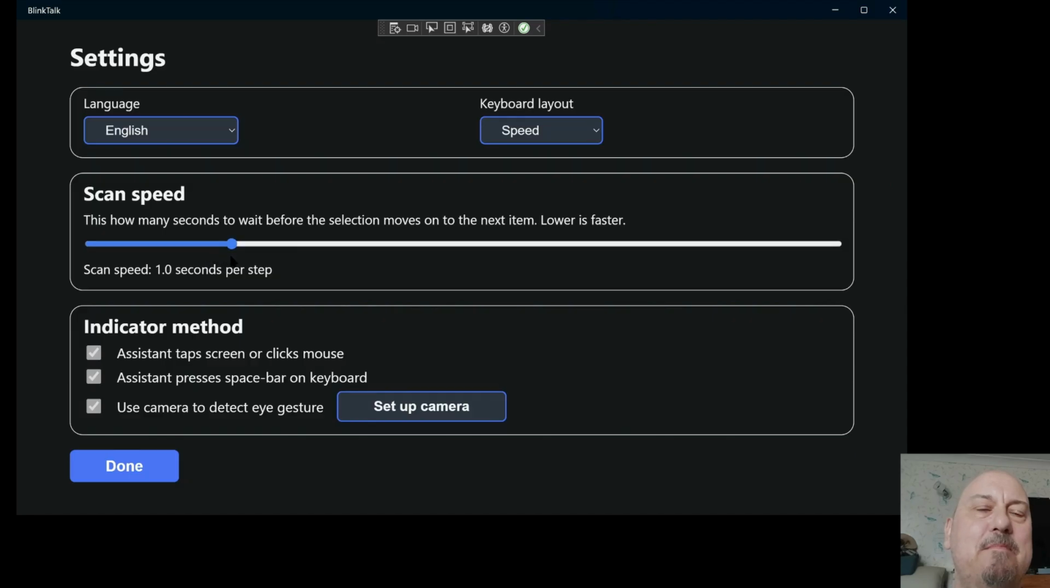Other things, there are other indicator methods. The assistant can tap the screen if it's a handheld device with a touch screen, or they can click the mouse if you've got a mouse plugged in, or if it's a computer, a laptop or something, the assistant can press the space bar on the keyboard. Those are there. They were there from before I had the ability to detect the camera. The camera support came later, but if the camera's not working for you for some reason, or maybe your camera's broken, then you can choose the indicator that you want and the assistant can just tap the screen.